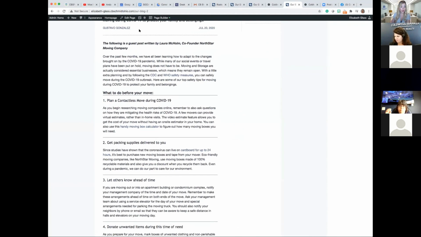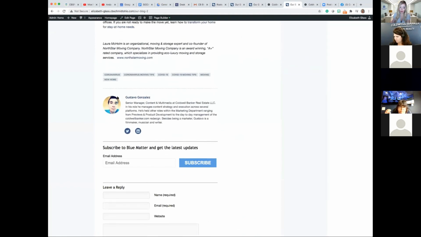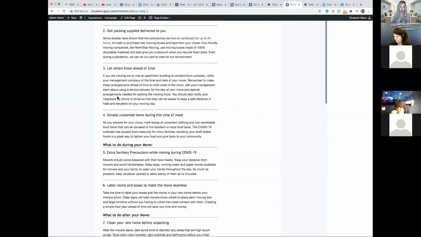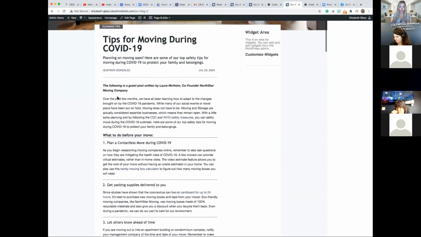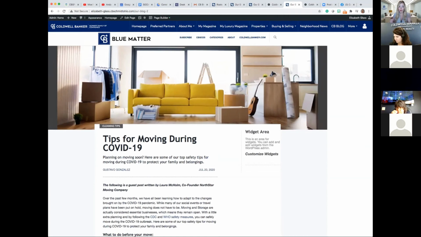And when you notice in here, we have credit given to the actual writer, which is Gustavo, and it has his information at the bottom. He's one of the Coldwell Banker reps that writes these articles. So that is why we are allowed to do this, and we're allowed to utilize their content to build your own sphere and to allow curation of your own leads, which is what I'm considering to be priority right now.